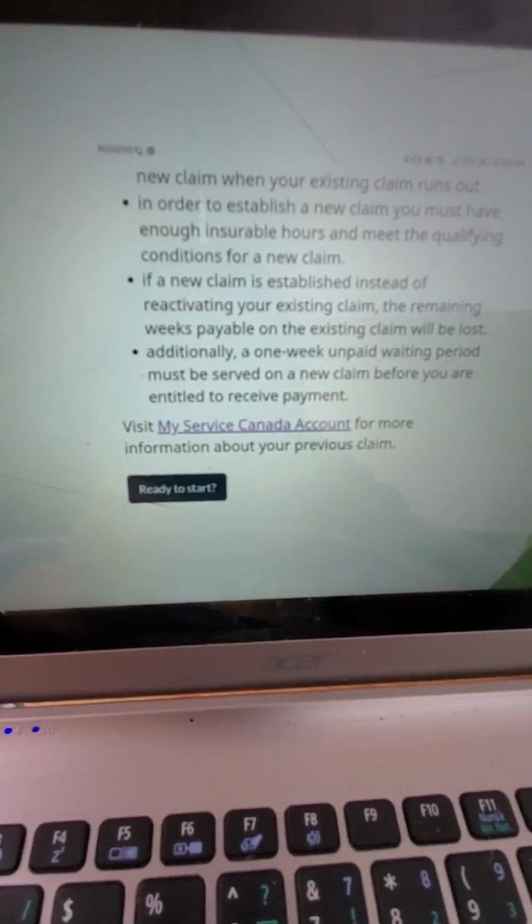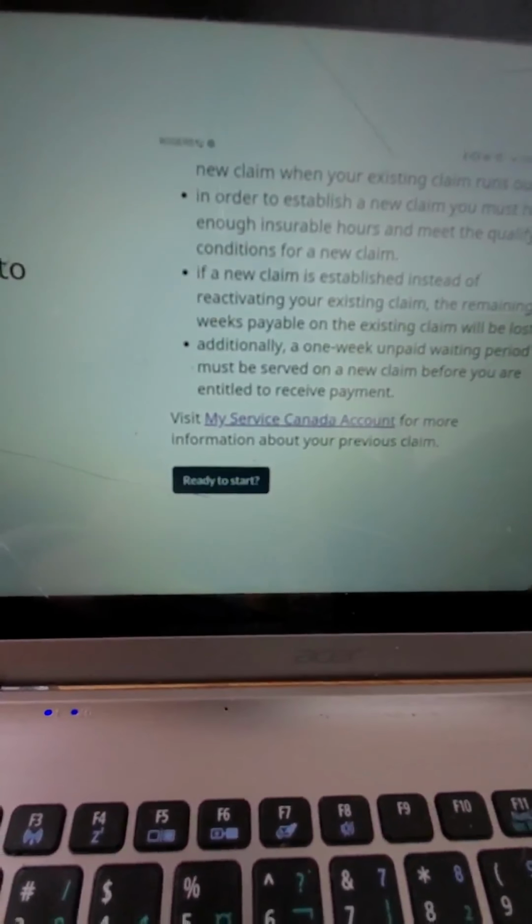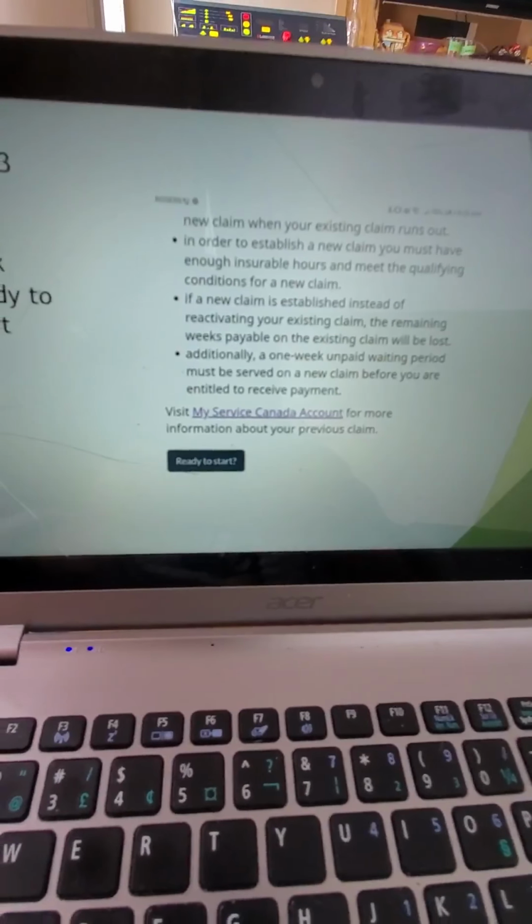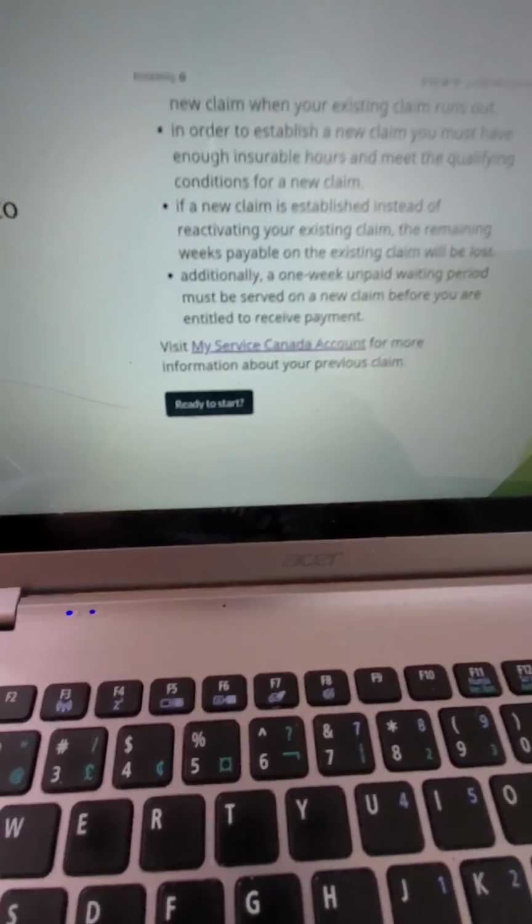If you have your own My Service Canada account, you can go on it. But right now, because a lot of people, millions of Canadians and permanent residents, and even people with work permits have applied, this is the easiest step. So click on ready to start.